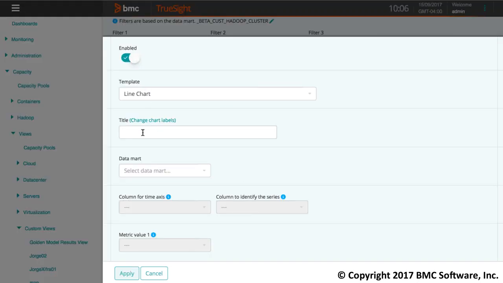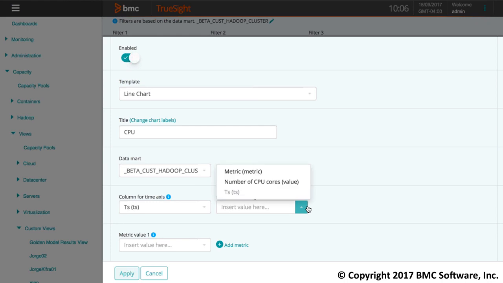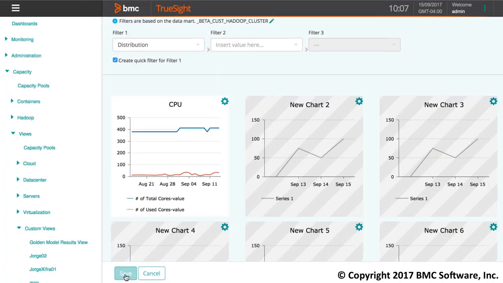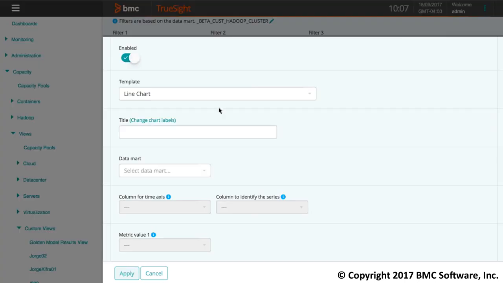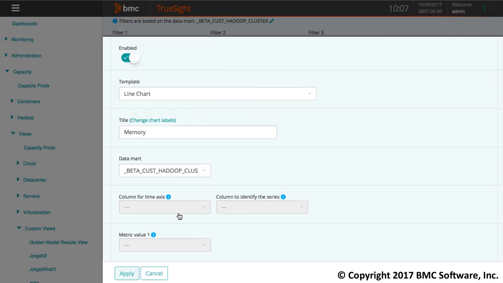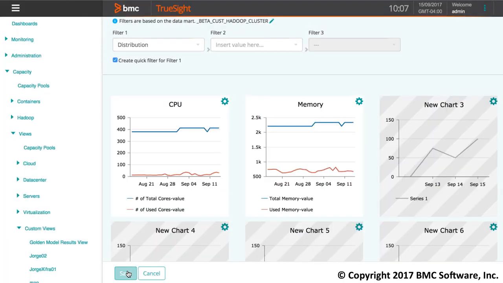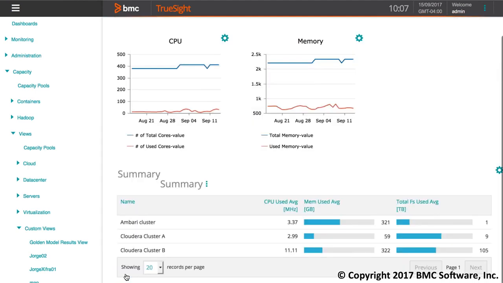Then I can go through and say, let's have our CPU. Again, the data mart that I'm going to select is CPU. I want the metric, and then in here, the number of cores. Apply. Then I'll do the same, but this time for memory, and real memory, and apply. And now I can save this.